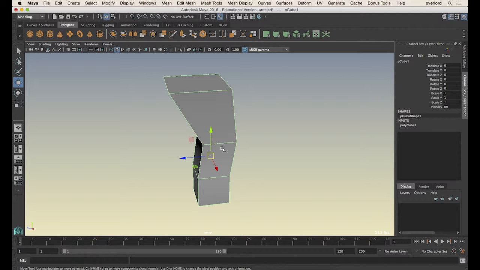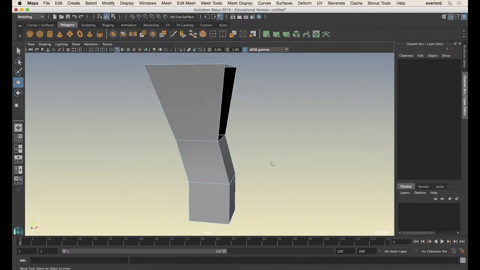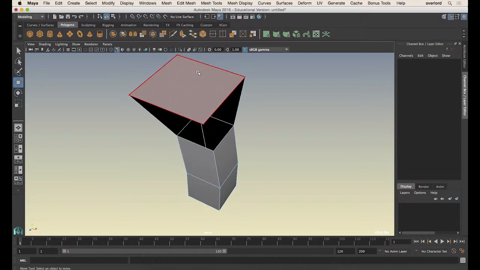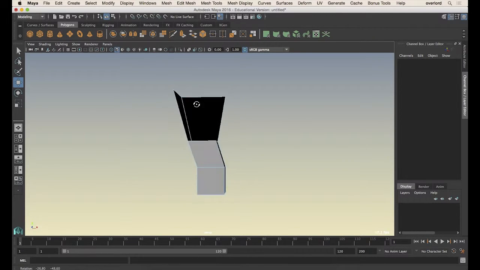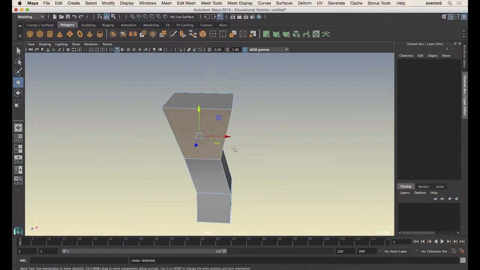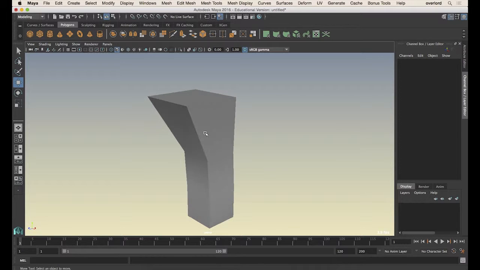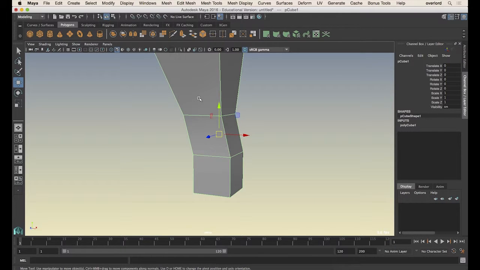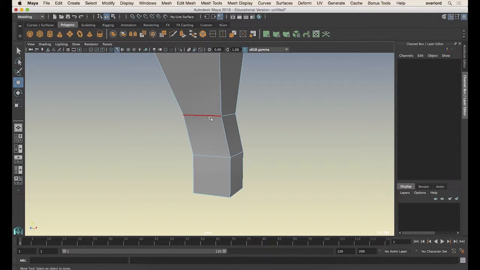Deleting components is worth a brief discussion because it's a little bit different for vertices, edges, and faces. With faces, you just select a face and hit delete. Very simple. Select a face and hit delete. And that's useful for a variety of things. And that is the appropriate way to do it. With edges, however, I'm going to undo.